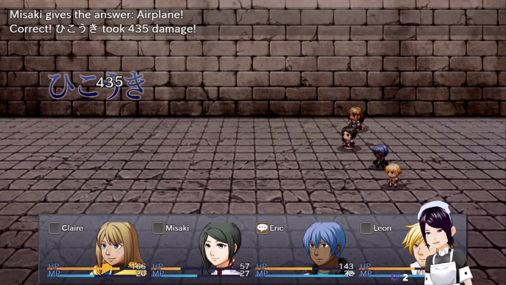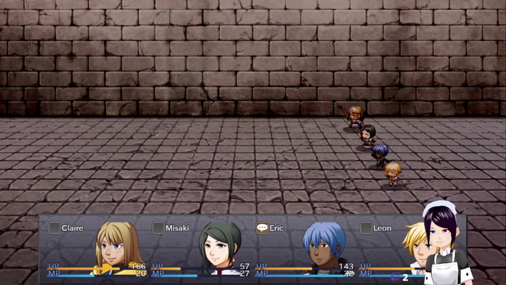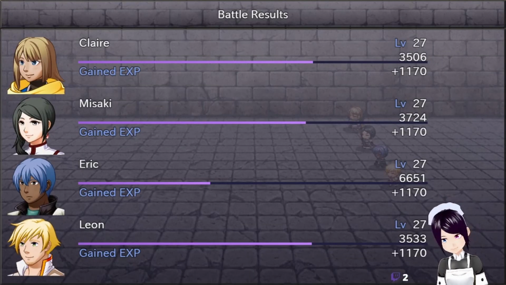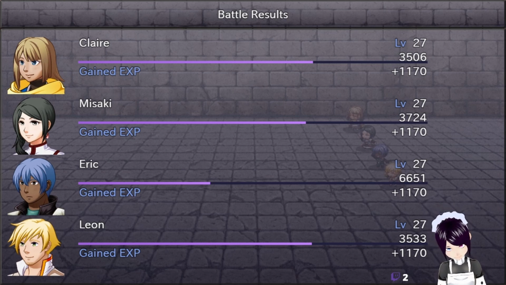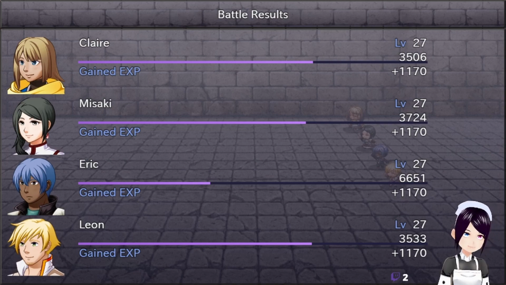Because then Misakari kills it before it makes its turn. Let's take a look at my vocabulary. Should be still in there. I just wanna see if I read it correctly. Kuko is the airport. Ah, that was about Hikoku. Yeah. Hikoki. Hikoki.